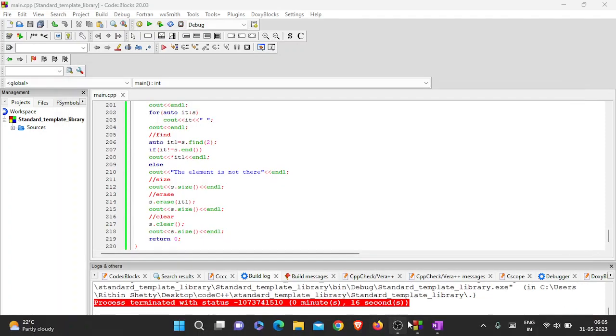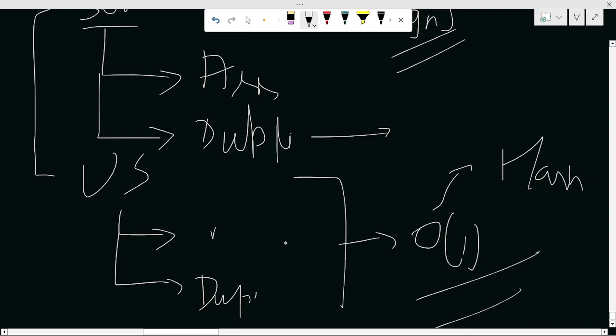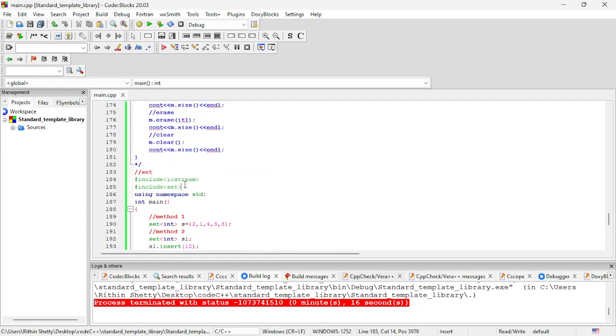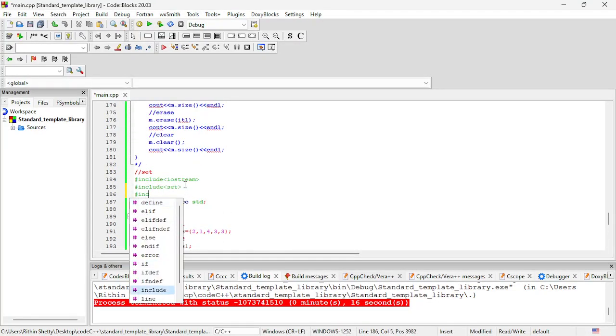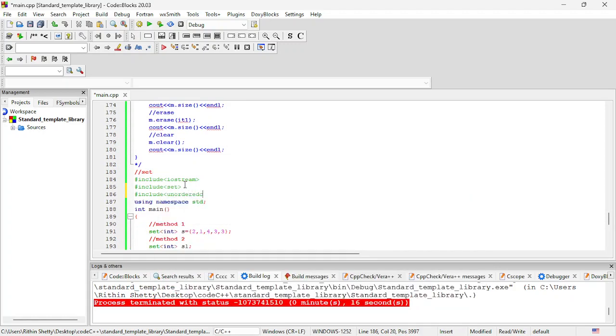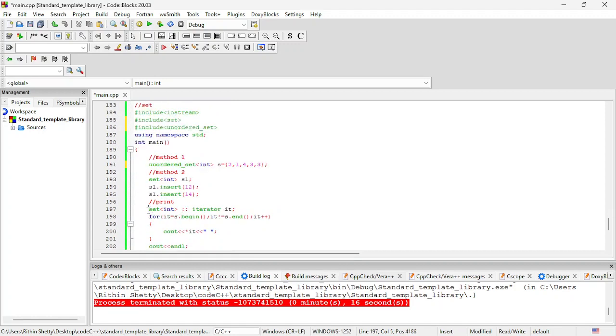Now unordered set is there, right? Here unordered set is just like what I already explained to you, right? And the time complexity is again most optimized. And how to create it, you need a library called unordered set. Now I need to make this as unordered set. Next the iterator I am creating, this should also be unordered set.